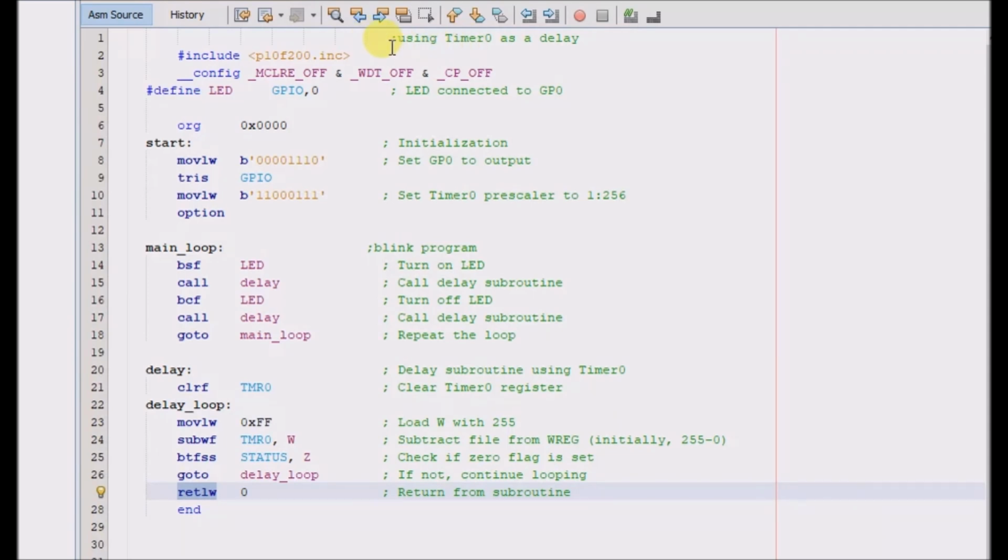So this is a program using Timer0 as a delay. I set GP0 up to an LED, and I called that pin the LED pin. Here's the initialization. I set GP0, or the LED pin, as an output. I set the prescaler to the maximum value, and that's another thing I should mention.